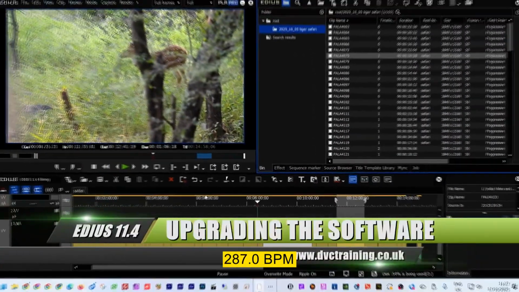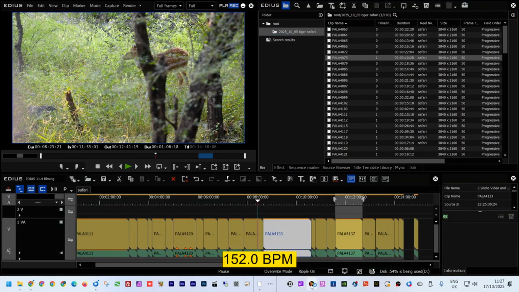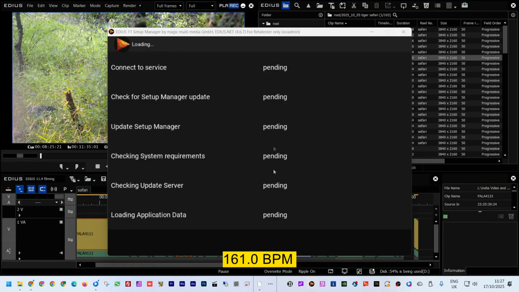Of course, the simplest way to install it on your system is to have the EDIUS Setup Manager on there and just run it and get it to check what you've got and update everything. The nice thing about the Update Manager is it will update everything. So it will update EDIUS along with all the extra plugins and so on.